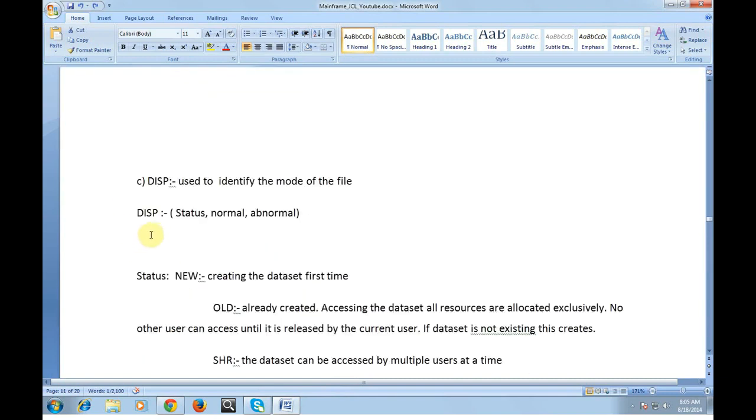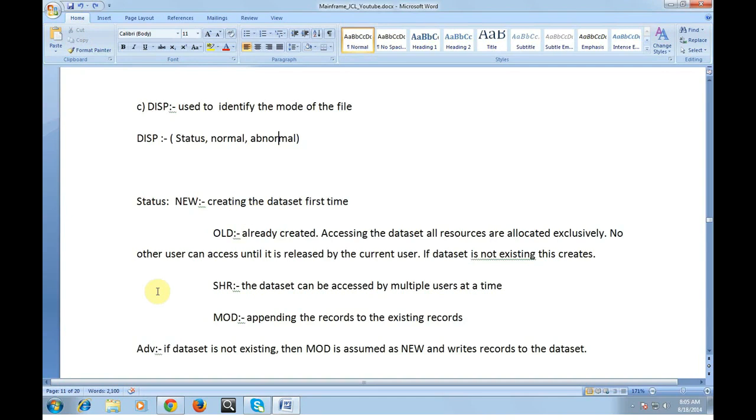This parameter is used to identify the mode of the file, the disposition, with different parameters: status, normal, and abnormal. What are the different kinds of status we have? We have NEW, OLD, SHR, and MOD.